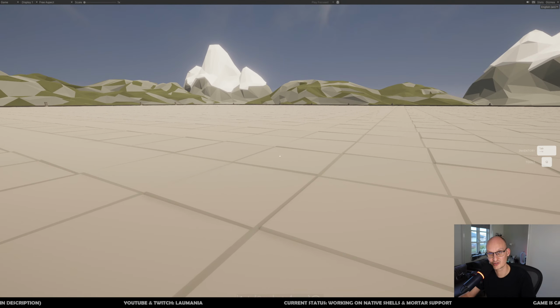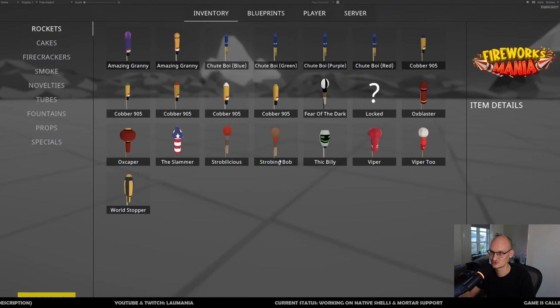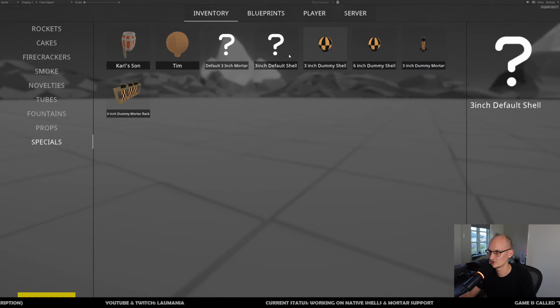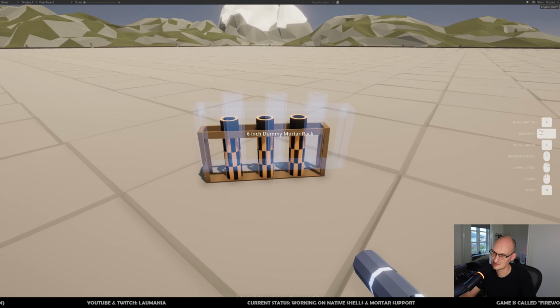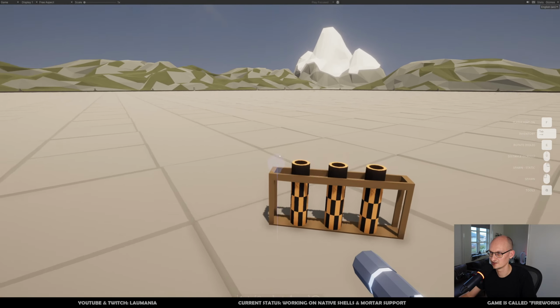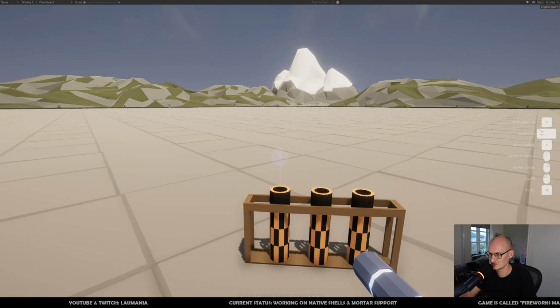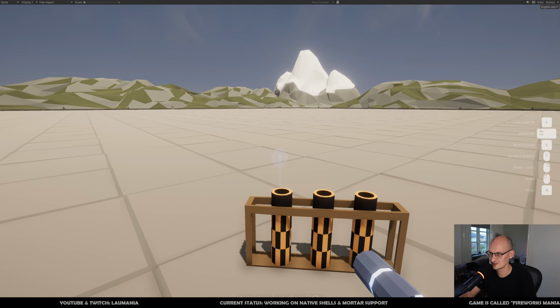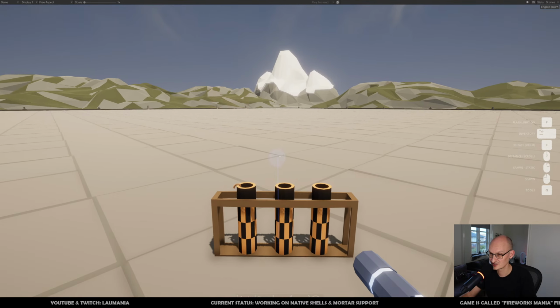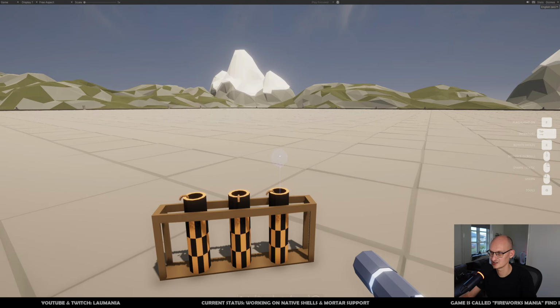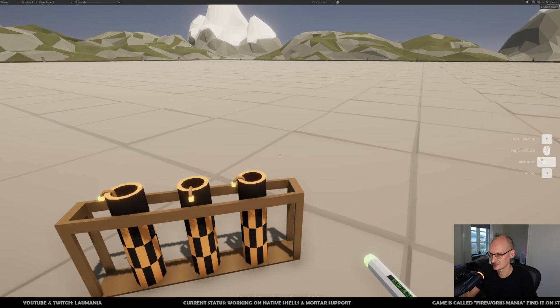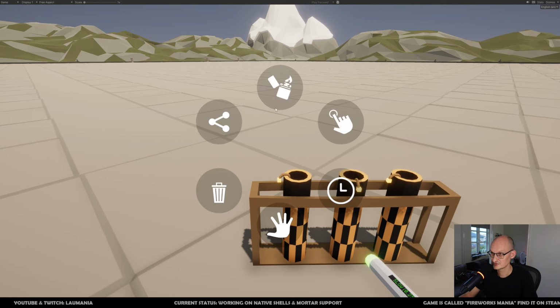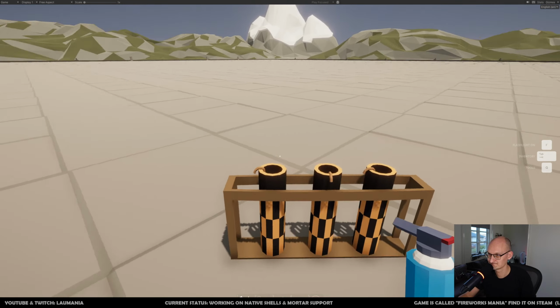And right now I'm working on adding shells and mortar to the native game. That has previously only been things that were done via mods, but now I'm adding it natively, because it's not possible currently to do with mods in the multiplayer version. So I'm adding it natively now. So that's what I'm working on right now.